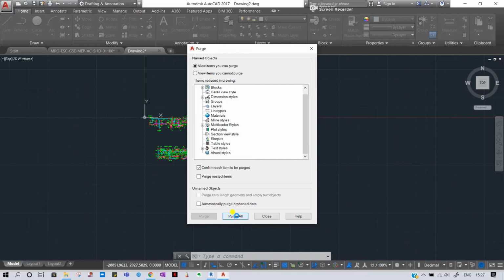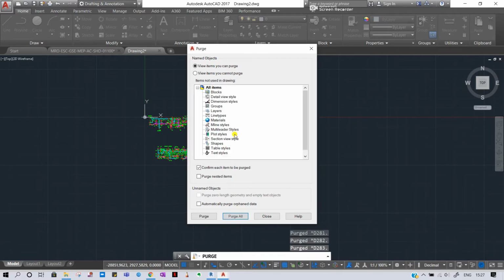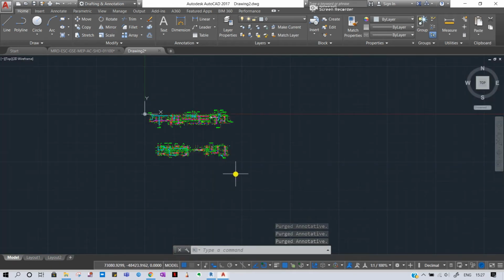Just do purge all items. Till this purge all fades away, you have to keep doing this. Now I don't have any more option to press purge all, so we are good. Just press close. The file is now ready to link with the Revit file.